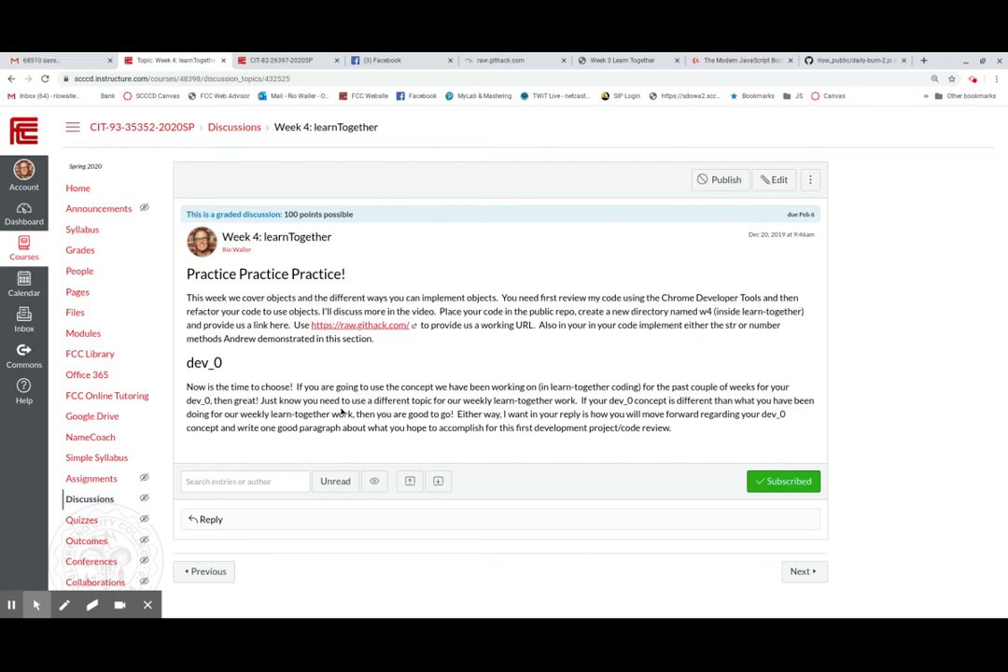This is where I reflect back. Now's the time to choose. Whatever you've been doing so far in the Learn Togethers, if that's the concept you've worked on a bit and you'd like to use moving forward into our first actual development, where you'll try to build something on your own and do a code review with me, then you'll need to use something else for our weekly Learn Together.